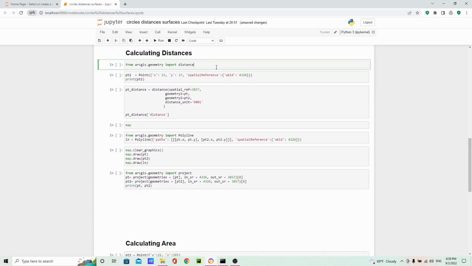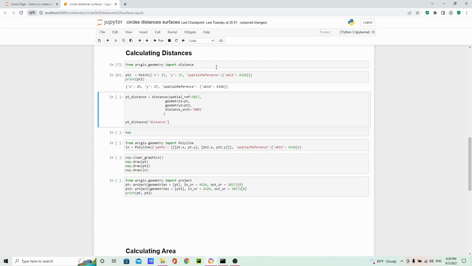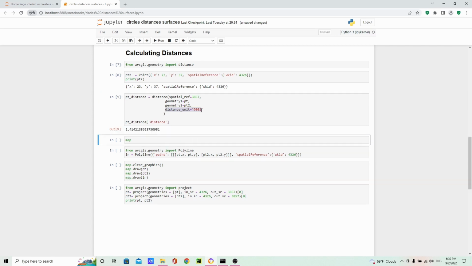From arcgis.geometry, let's import distance, run the command, create our second point, also in well-known ID 4326, and let's create a ptDistance variable equal to distance, spatial reference 3857, geometry1 our first point, geometry2 our second point, and we want to calculate this distance in unit 9001, in meters. Let's print also the distance. You can see that it is 1.4.